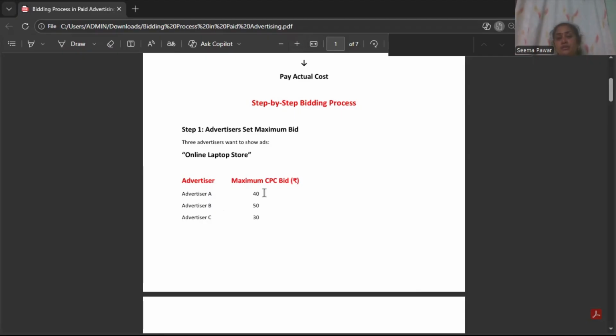The maximum bid, the maximum amount all these three advertisers can pay for a click on their ad, is given here. Advertiser A is ready to pay a bid of ₹40. Advertiser B is ready to pay a bid of ₹50, whereas advertiser C is ready to pay a bid of ₹30. If you observe these three advertisers, B is paying the maximum bid amount, that is ₹50.